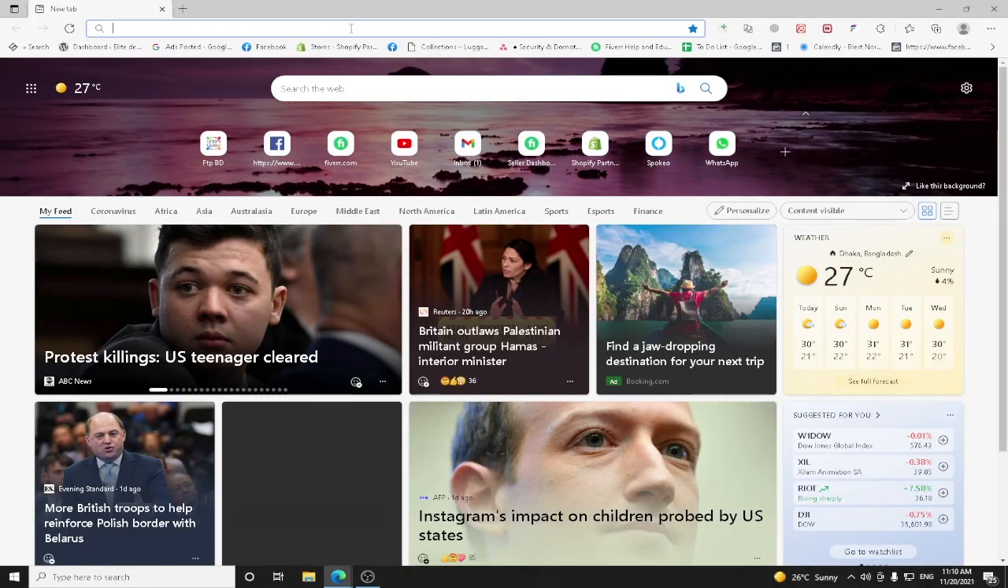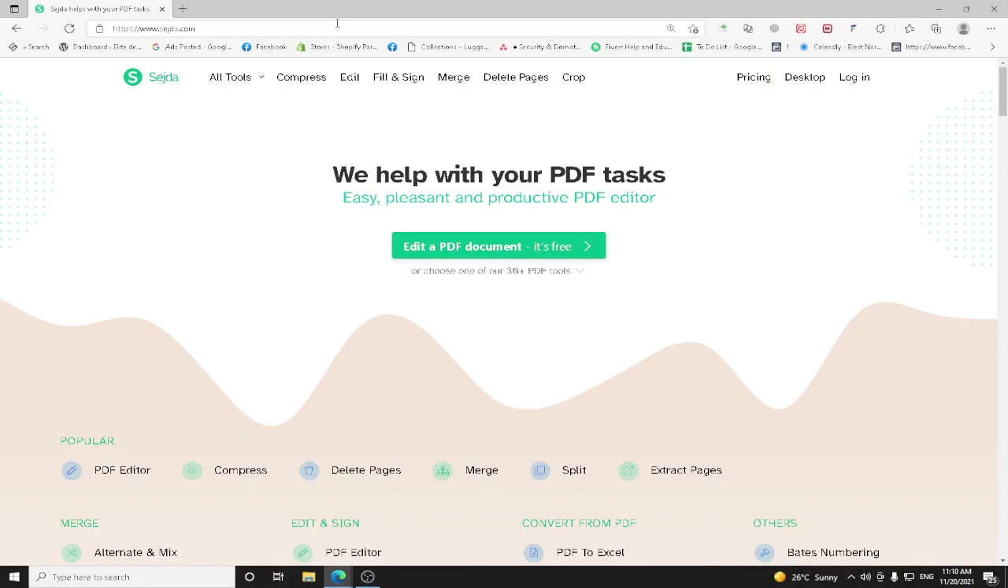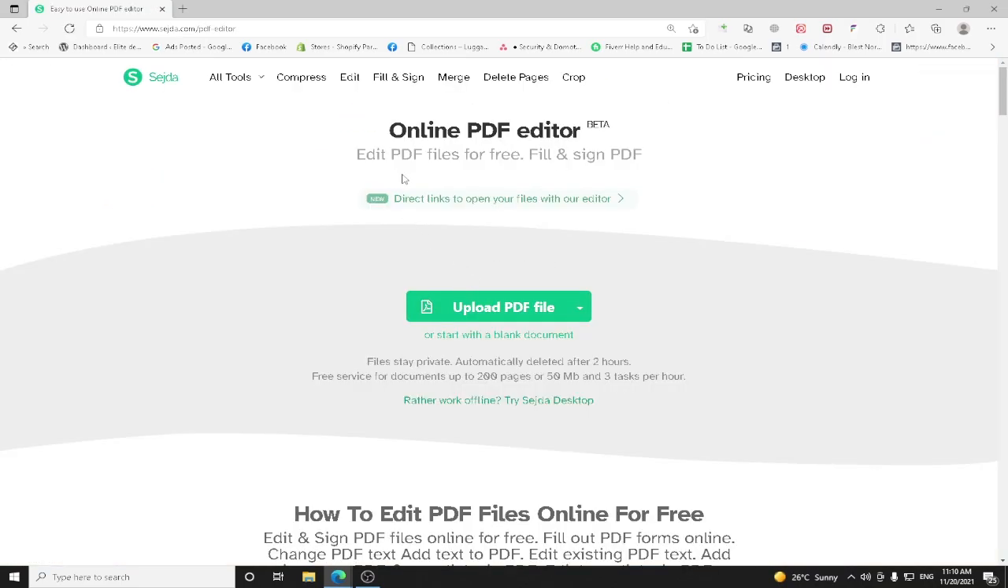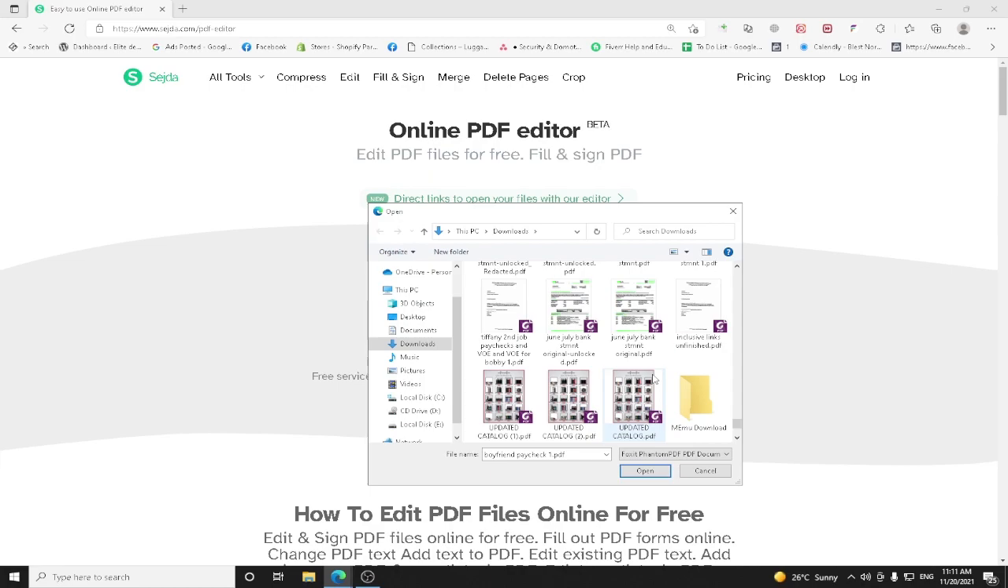First of all, you have to open your browser and then type www.adobe.com. I have given the link in the description. Then you have to click Edit a PDF document. Then click Upload. Now you have to upload the file you want to edit.